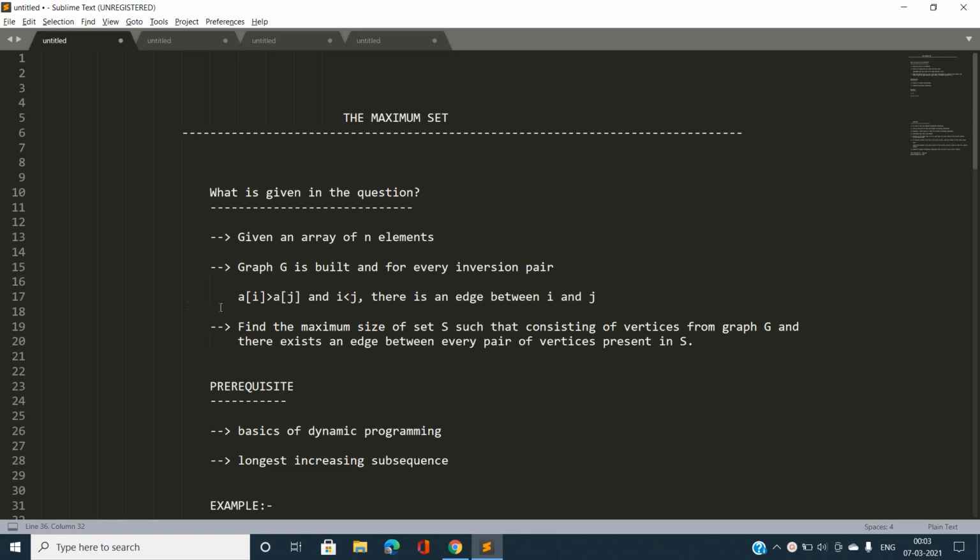So what is given actually in this question? We have been given an array of n elements and graph G is built for every inversion pair. An inversion pair is basically a[i] greater than a[j] and i less than j. There is an edge between i and j.